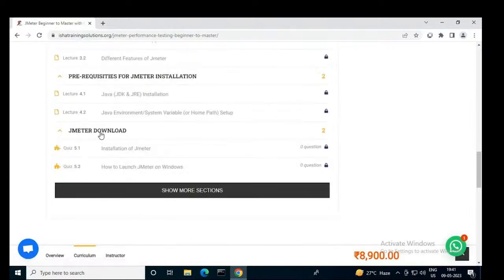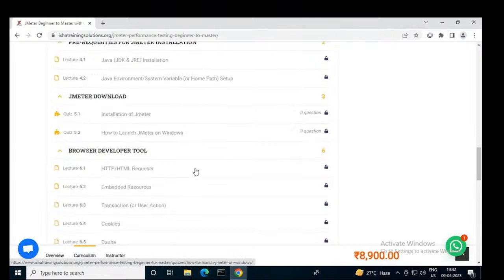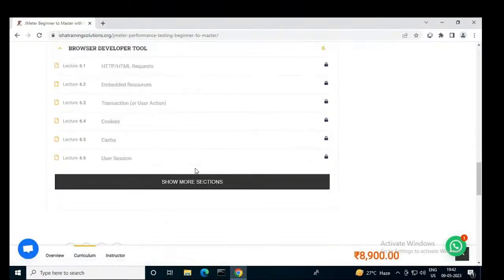Then coming to the download of JMeter. How to download JMeter, how to install JMeter, how to launch JMeter on Windows. That we are going to see. And then we are going to frequently use the developer tool also. So what is a developer tool in the browser? That I am going to explain to you.